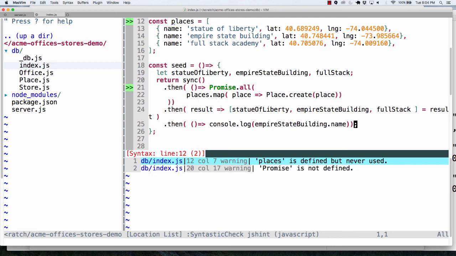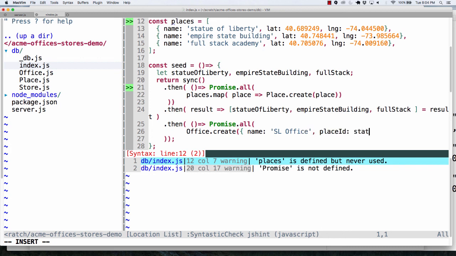So once we end up doing that, let's actually go in, and we don't have to do this all on one line here. But let's go in here and we'll do this separately. We'll do another promise.all. And here, let's go and create our 3 offices. So we're going to have an office.create. We'll give this a name, and we'll say this is going to be the SL office. And we'll give it a place ID of Statue of Liberty ID.